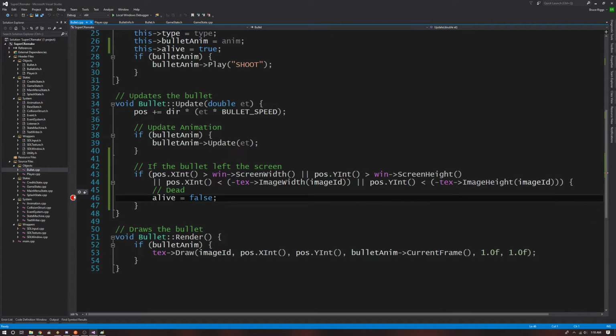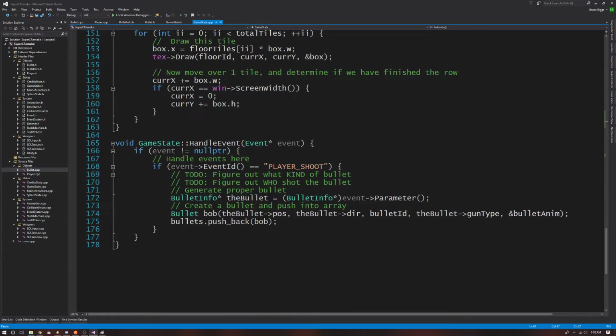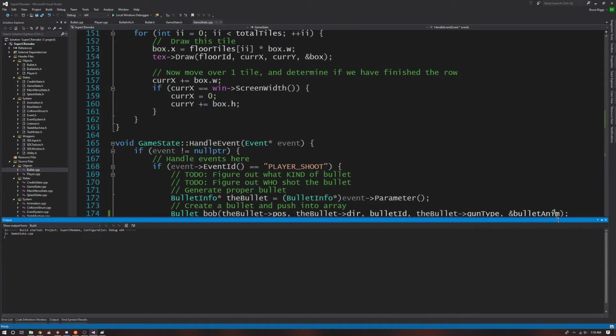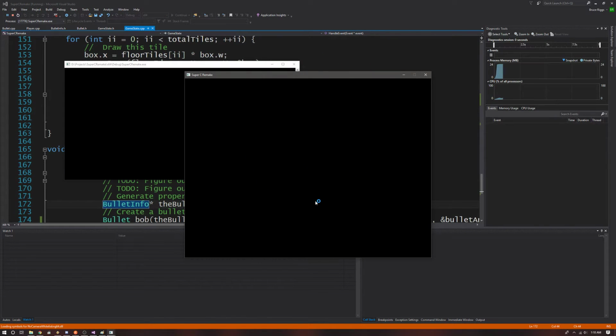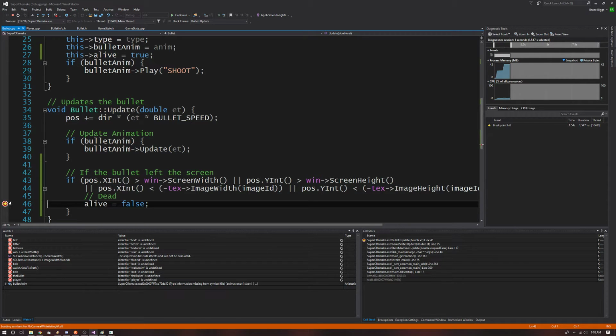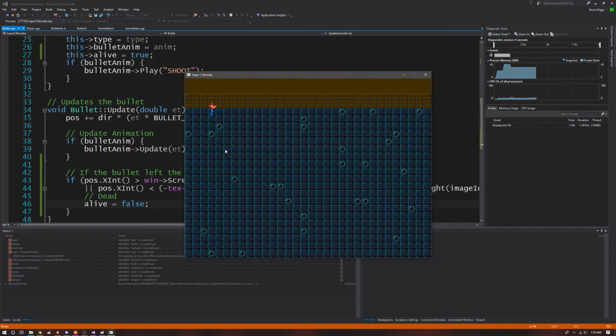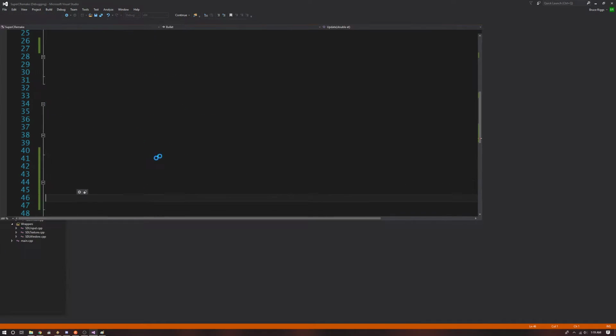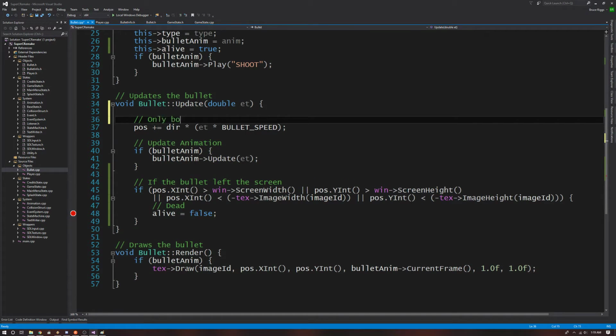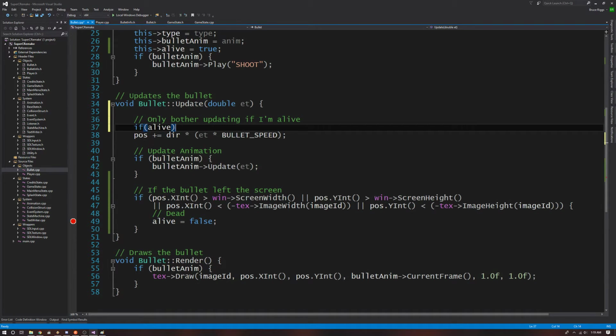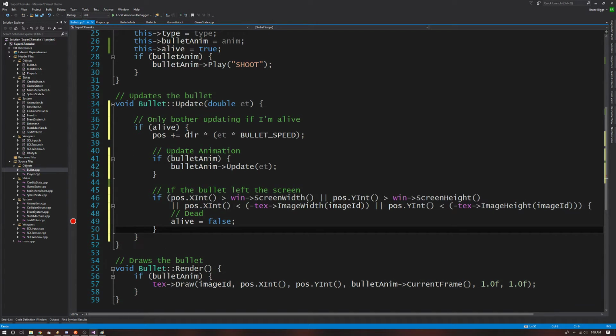So we're gonna test this. I'm gonna set a breakpoint right here. And let's see, when I shoot the bullet, player shoot. Right now I just hard code it, that's fine. Bob, set alive is now true. How'd you die already? Oh, I'm calling update, huh? Alright, so when I shoot this bullet, I should hit the brake. Wait a minute, you're doing it every frame. Don't update if you're already dead. Only bother updating if I'm alive. If alive. I'm like, why is it hitting it every frame? There. That was annoying.